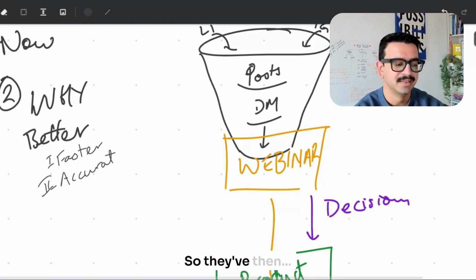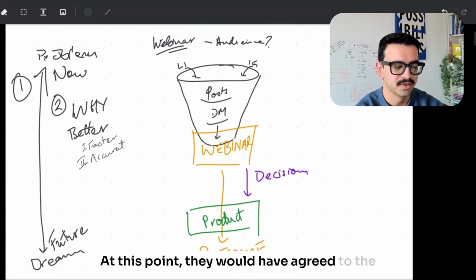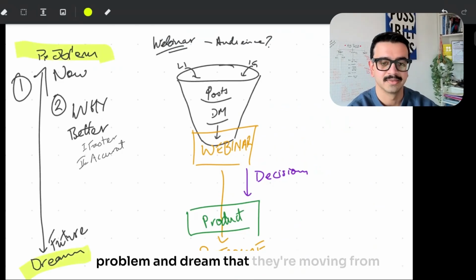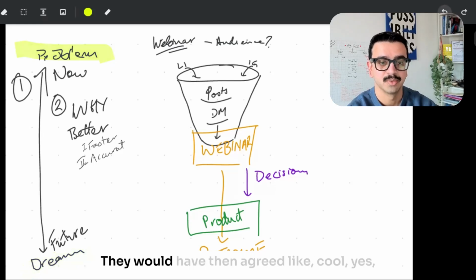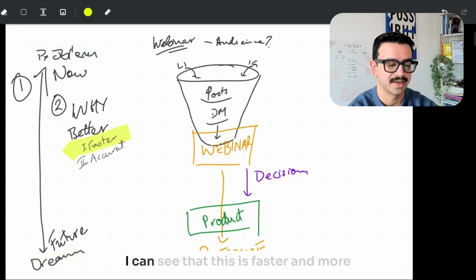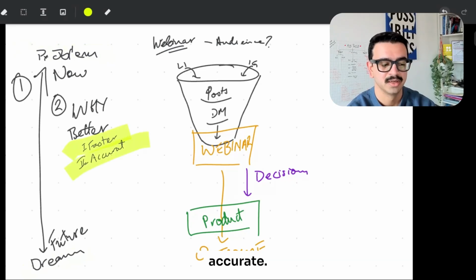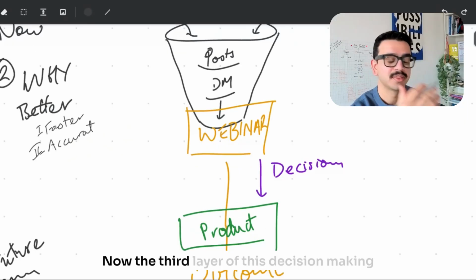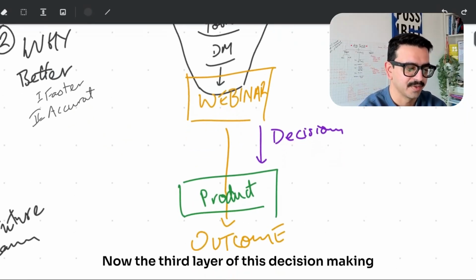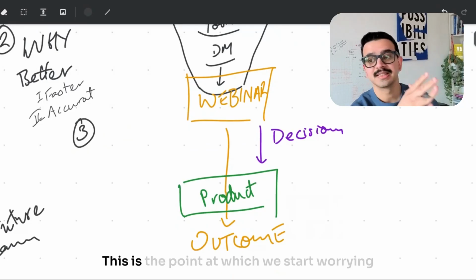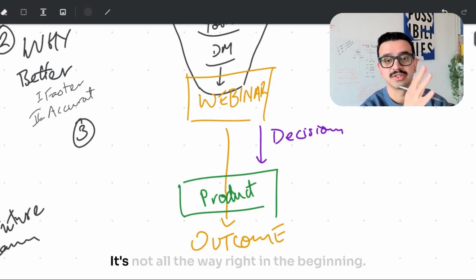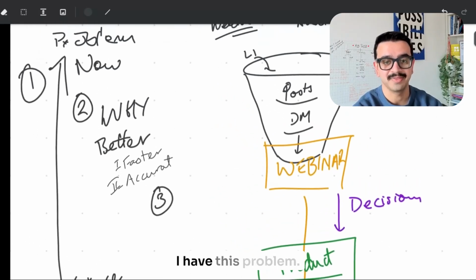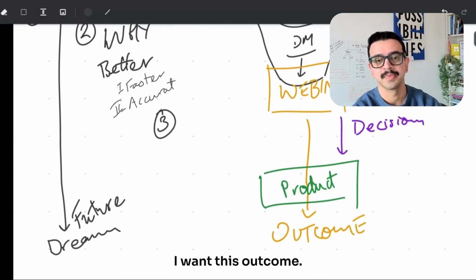At this point, they would have agreed to the problem and the dream that they're moving from and towards. They would have then agreed, cool, yes, I can see that this is faster and more accurate. And then comes the third layer of decision making that they're looking for. The third layer of decision making is about costs. This is the point at which we start worrying about costs. It's not all the way at the beginning. It's about, okay, fine, I have this problem. I want this outcome.